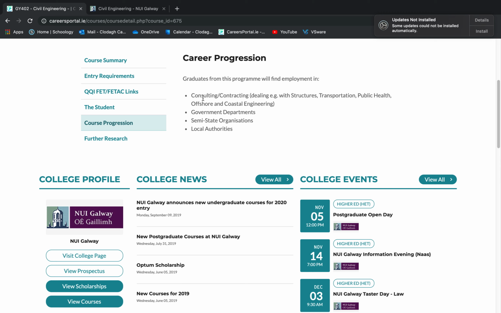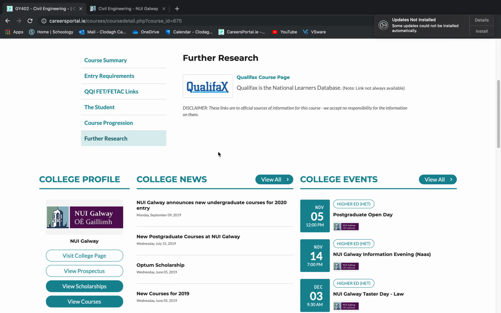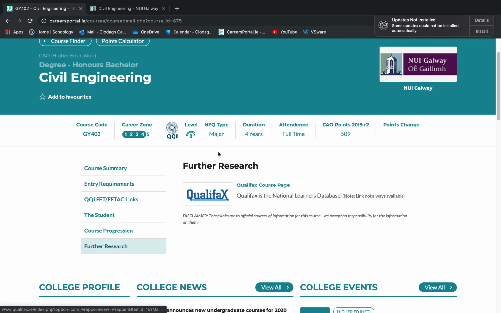So for here, they've had lots of graduates now working in consulting, in government departments and semi-states organisations as well. And if you want to do some further research on this particular course, you can go to further research, and the Qualifax website link is there. So they're really handy shortcuts as always, particularly, as I said, the entry requirements one.